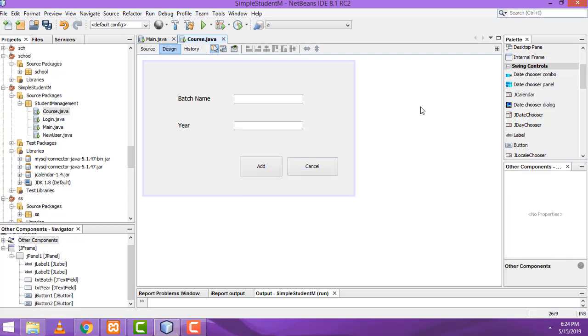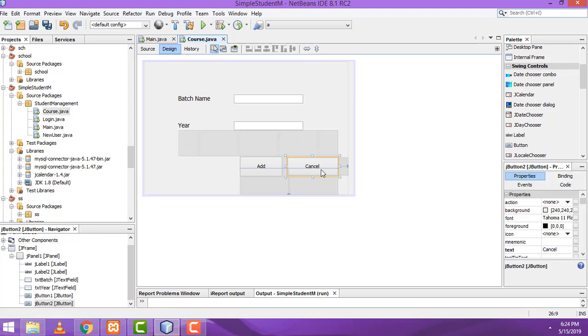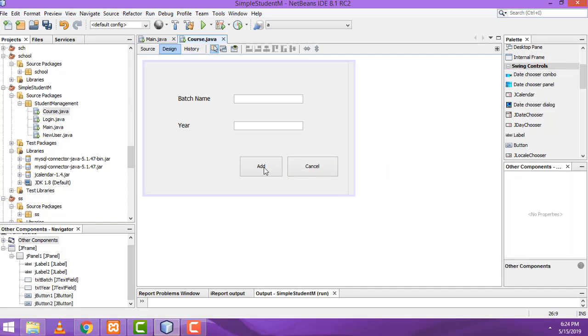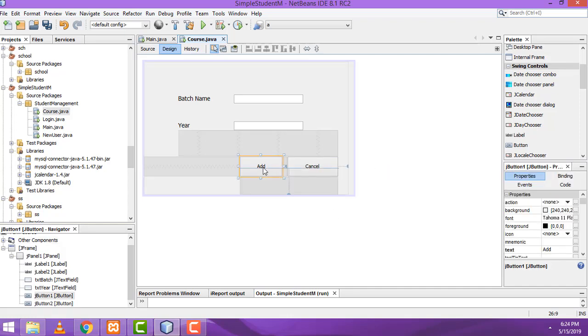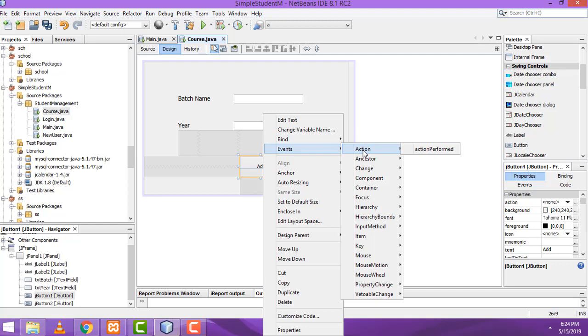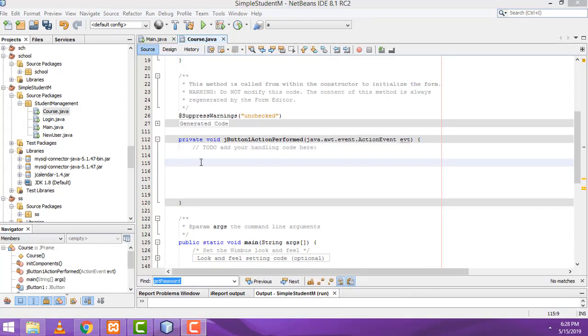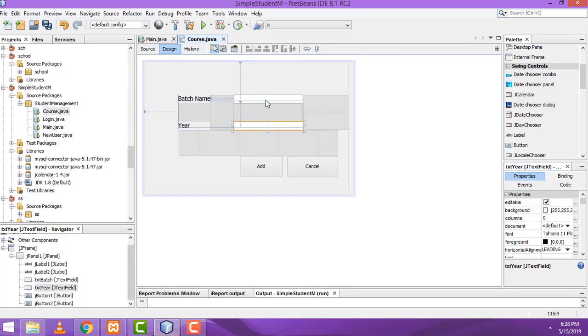Now select this button, right click, event, action performed. In this button I'm going to write the insert code. If I write the batch name and year and click the Add button, the record should be added into the database table.